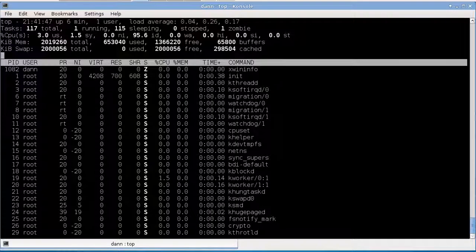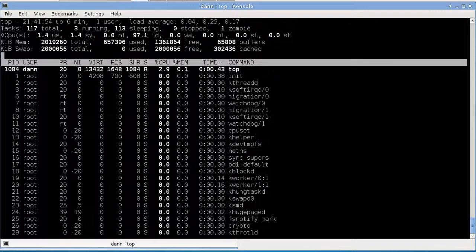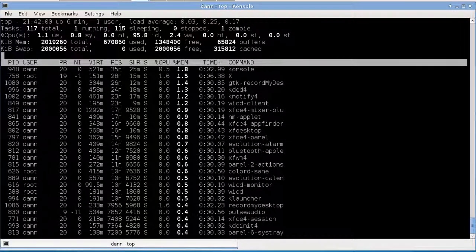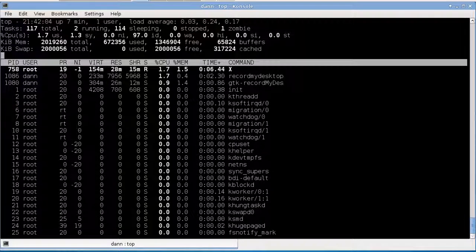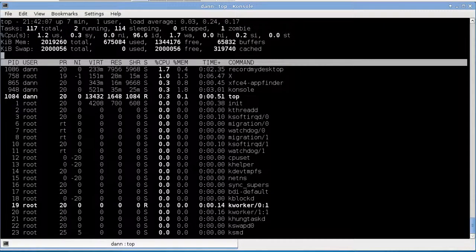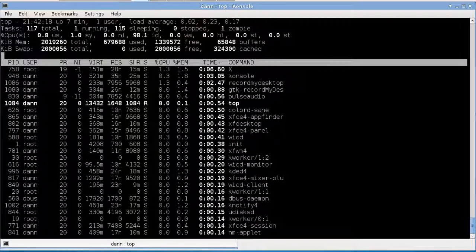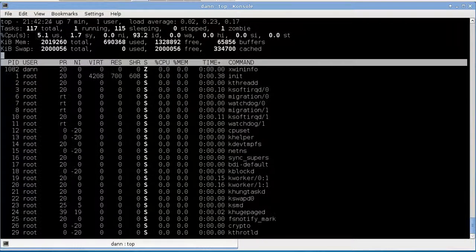Anyway, there are some hotkeys that you can use instead of cycling through with the greater than or less than keys. You can use capital M, which will take you to memory, so that's shift M. You could use capital P, which will take you to CPU, which is the default. You could use capital N, which will take you to process ID. Very simple ways to control how you're displaying top. There's another one, capital T, which will sort by time plus. But for any other field, you're going to have to use the greater than or less than keys.